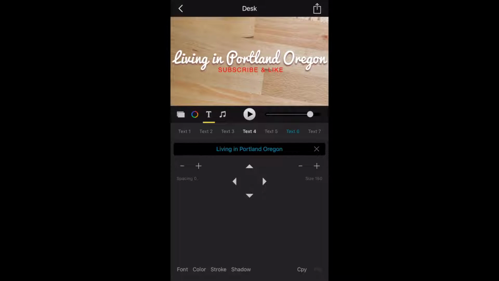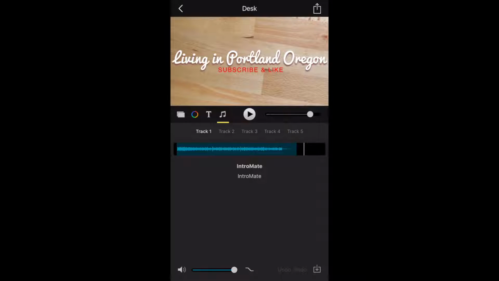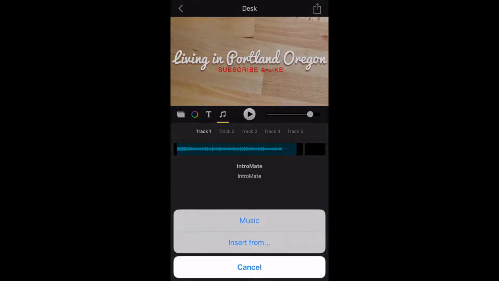Super simple intro that is the same every time. People really get used to it. And now here's the really cool thing. That music's kind of lame. You can totally keep it, but if you hit the music button, you can go down to the bottom right again and insert music. Just save music to your phone.